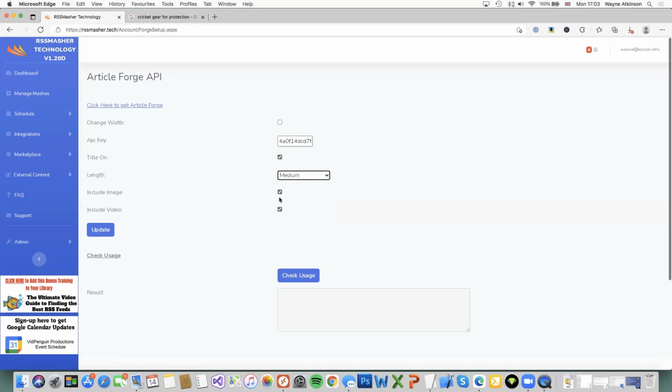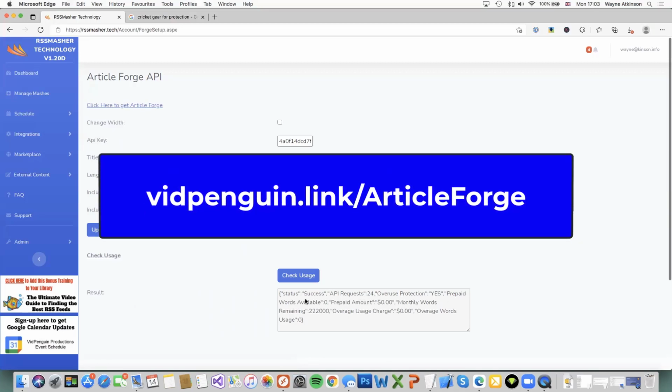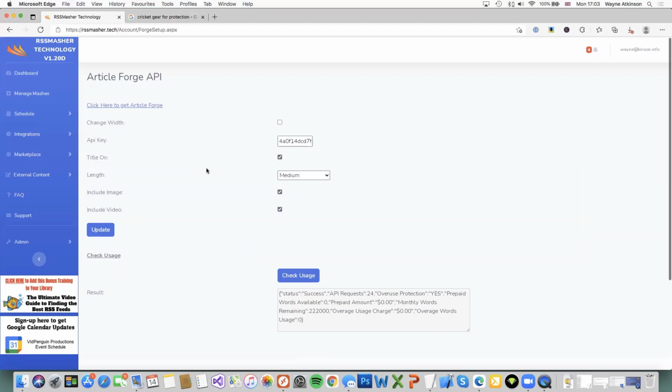Do you want to include an image? Well, I'd recommend you do. And do you even want a video? Yes, let's have everything. And we'll click update. And then you can check usage button there. And if you get that nice bit of JSON back, it says success, API requests, etc., and all the bits and pieces. So we'll know that RSSMasher is integrated perfectly. And that's all you have to do with Article Forge to get that connection working.